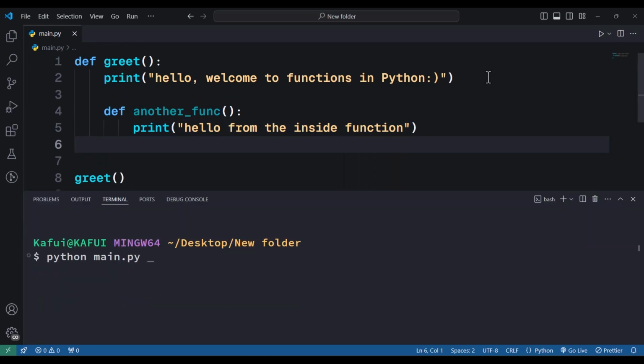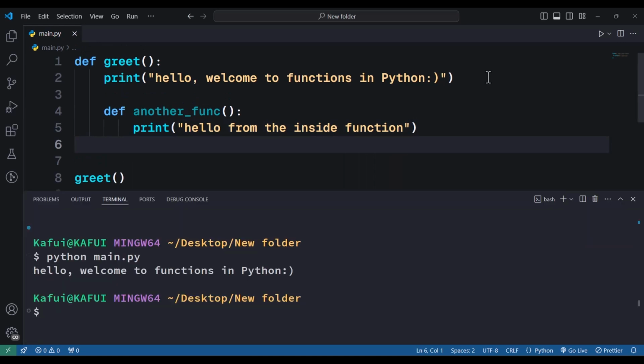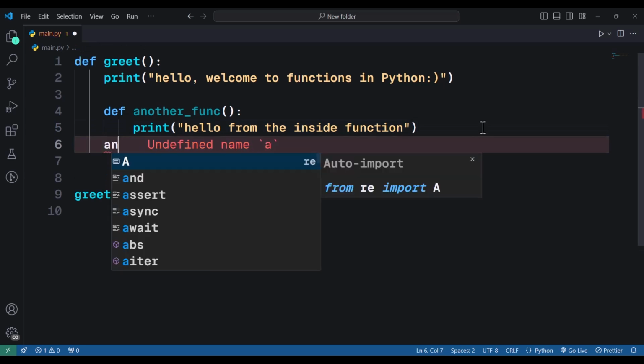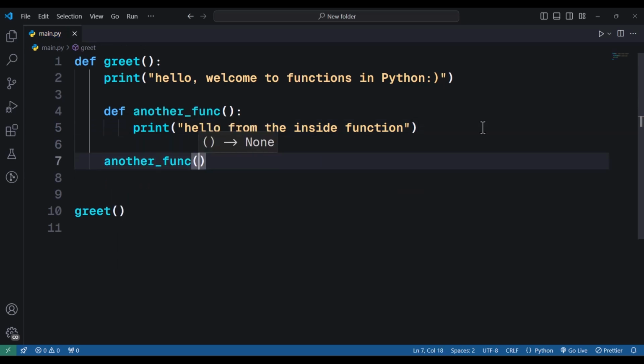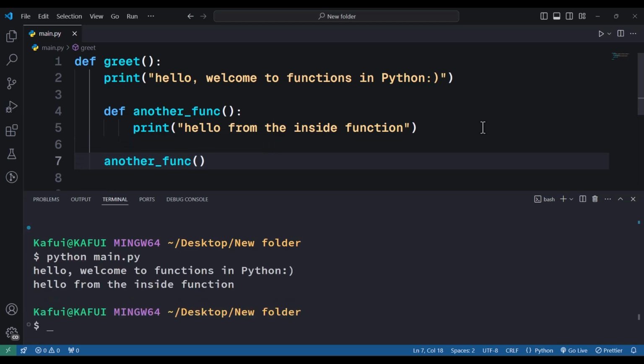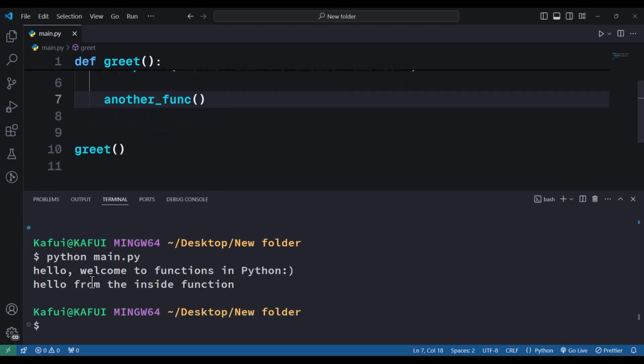Let's see what will happen. When I run my code, you see that we don't get a print statement from this function. Why? Because we have to call the function. So I'll go ahead and call this function. I'll say another function like this. So just to show you that we can write a function in another function. Now you can see that we have hello from the function, hello, welcome to functions in Python, and then finally hello from the inside function.